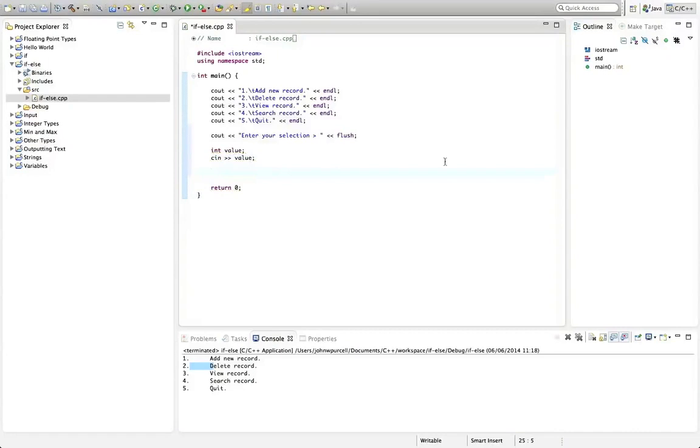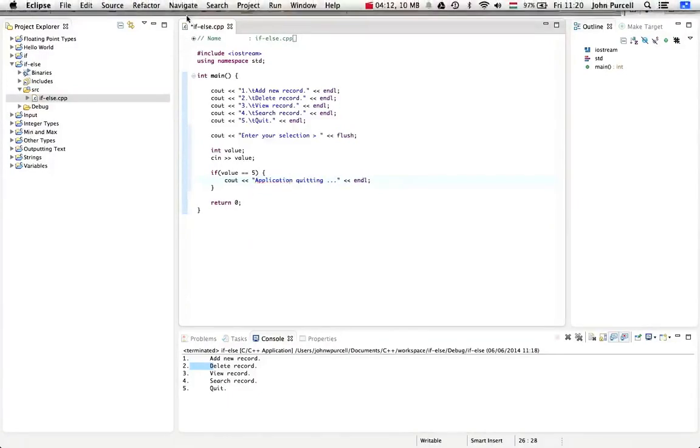Now we want to take various different actions depending on what the user enters. And of course we could use an if. We could say if value equals let's say 5, then let's do a cout. Let's just say application quitting. Well, this is a bit artificial because we're not actually going to take any action here. We're just going to output some text, but it's just kind of a demo. So let's spell application correctly, and I'm going to run this, and we'll check that it works.